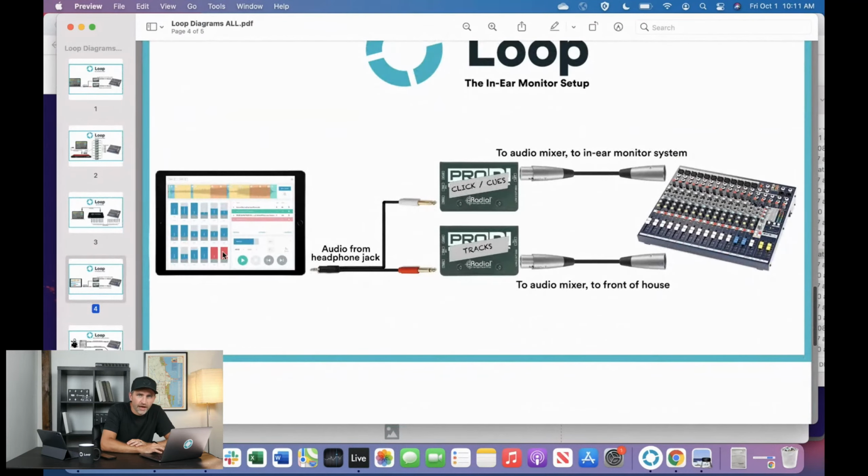Here is your iPad. You're gonna come out of your iPad into a headphone cable that splits to 2 1/4-inch. One 1/4-inch is the click and cues, which keeps everybody in time. And then the other 1/4-inch is the actual tracks, and that's what your audience is gonna hear, the backing tracks. You send those tracks to your soundboard, and you start treating your tracks as another instrument in your band. You tell your sound team to turn it up because people need to hear it. And then you get the click and cues to your band, however you need to do that.